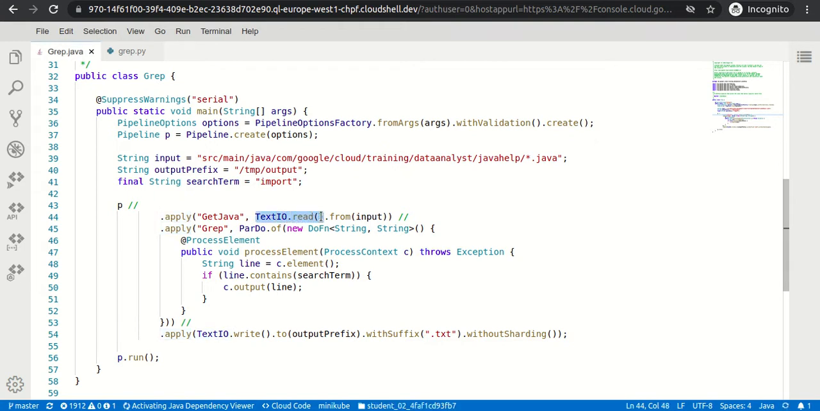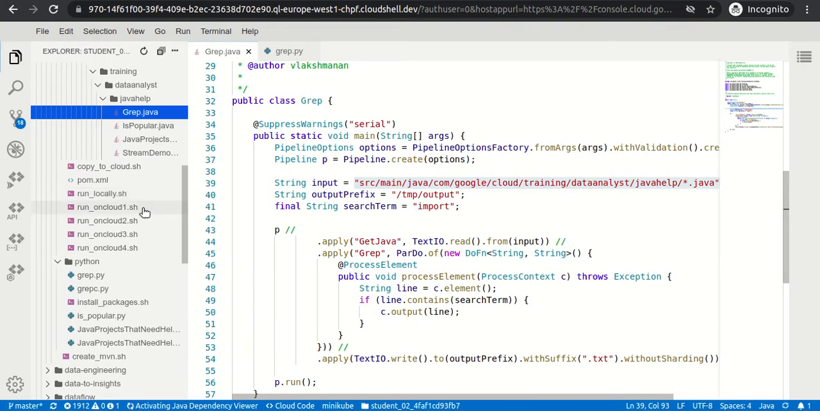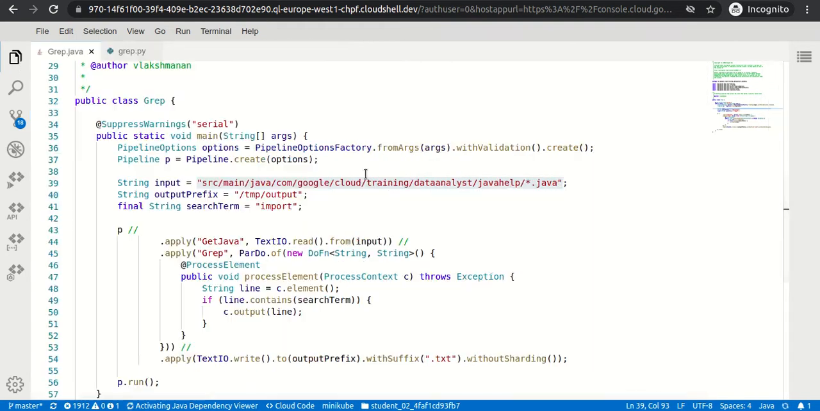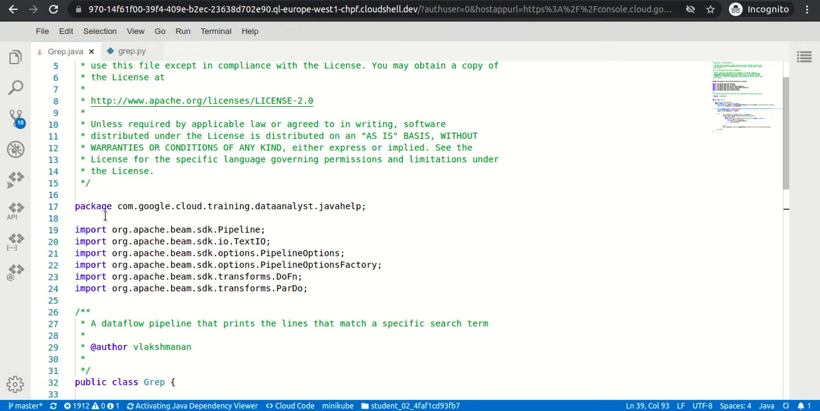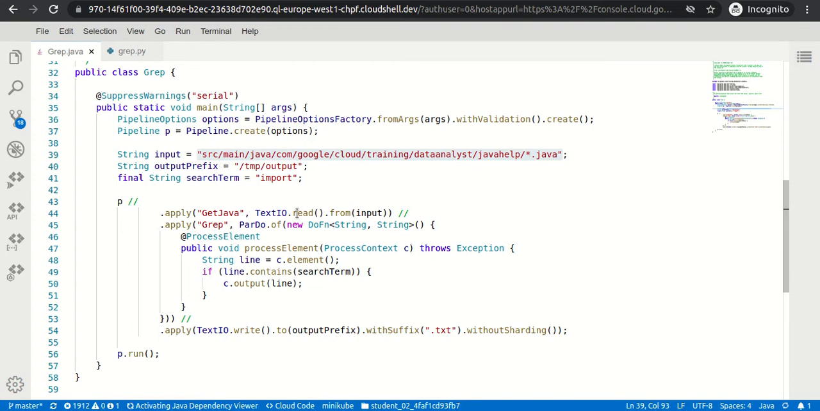In the last lab we were reading BigQuery, and that's why we used BigQuery input output. But right now we are reading a text file, and the text file is not in the txt format, but in the .java format, from input. Input is a variable which we have defined above. These are the text files which are available, .java. Let me show you as well. All these files, like grep Java, popular Java, are the .java files which we have to read. Basically, in these files, wherever the import keyword is written, we are reading those import lines. So in the first step, we are reading the files.